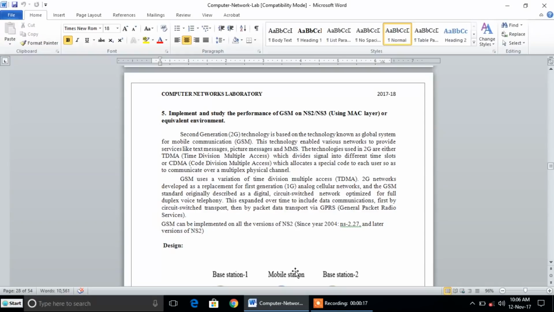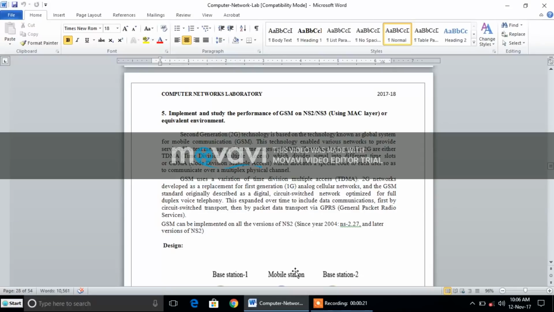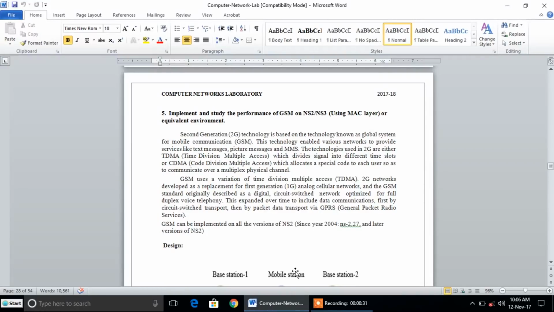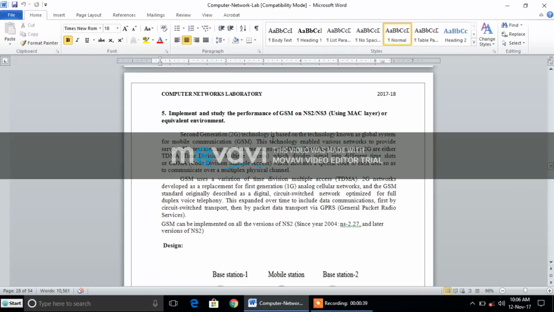Out of this, the fifth one and sixth one are the new concepts which they have included in the syllabus. The question will be like: implement and study the performance of GSM on NS2 or NS3 platform. As the question tells us, GSM stands for Global System for Mobile Communication. This belongs to 2G technology, where we are implementing GSM technology in 2G networks.